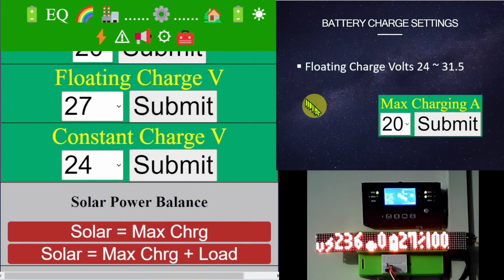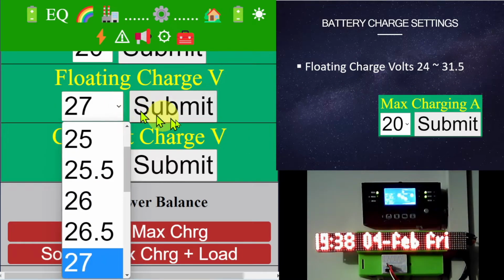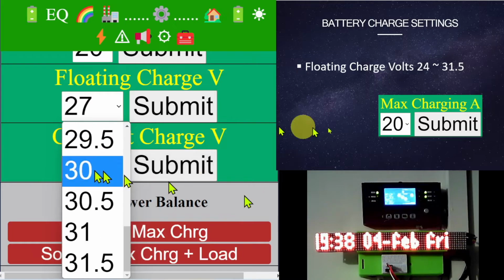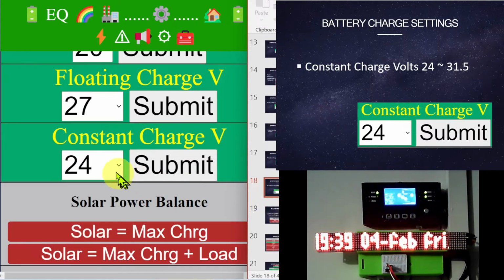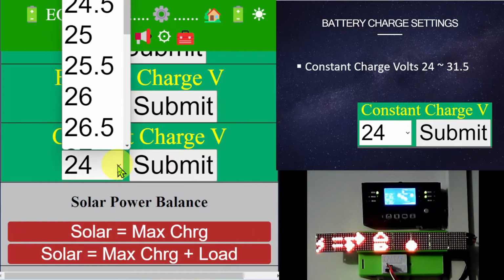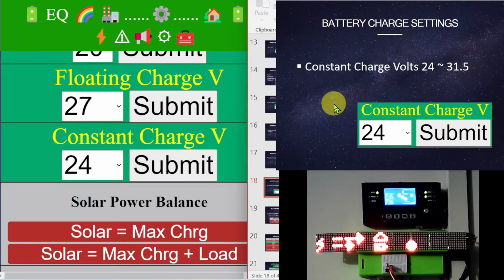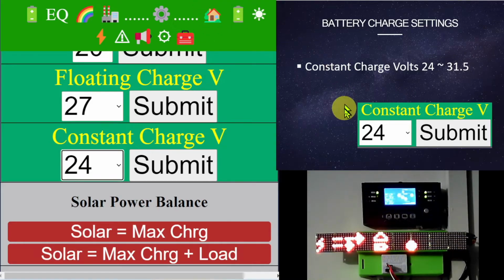Anyways, next settings are about voltage, for both floating and constant charge. The range is between 24 to 31.5. Please refer to inverter manual. I will not comment on this setting.